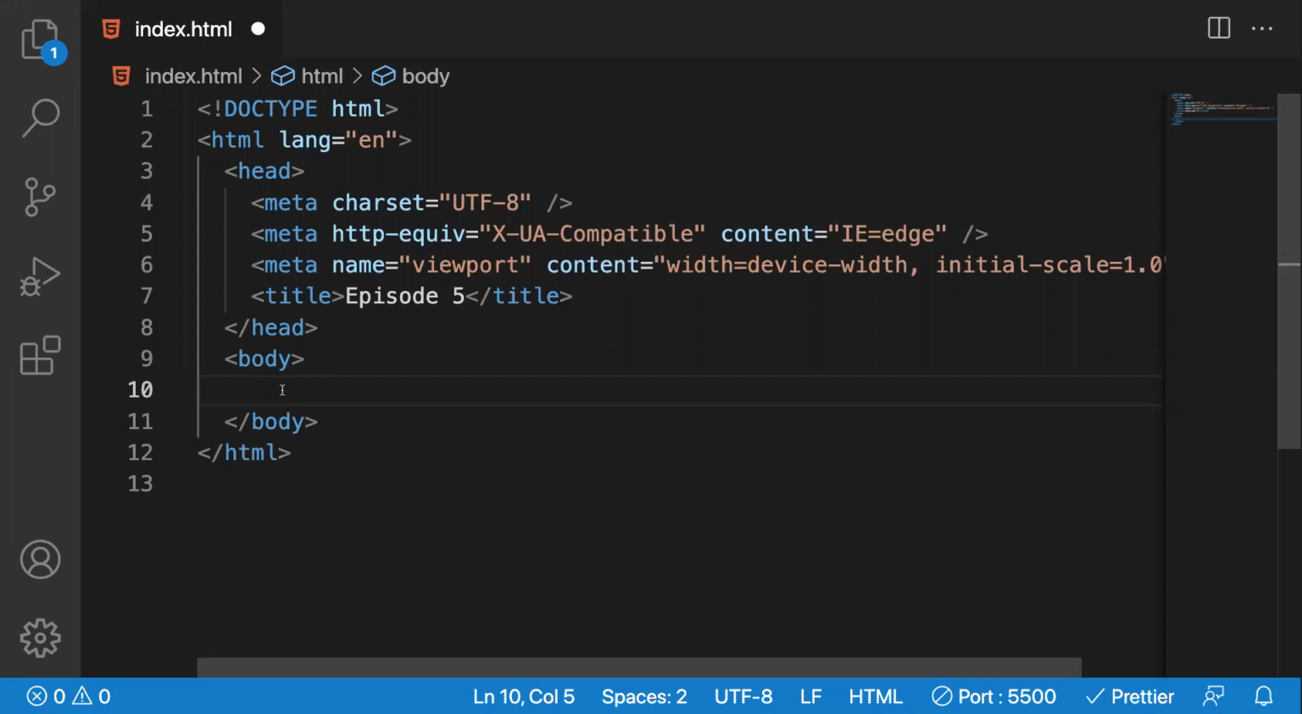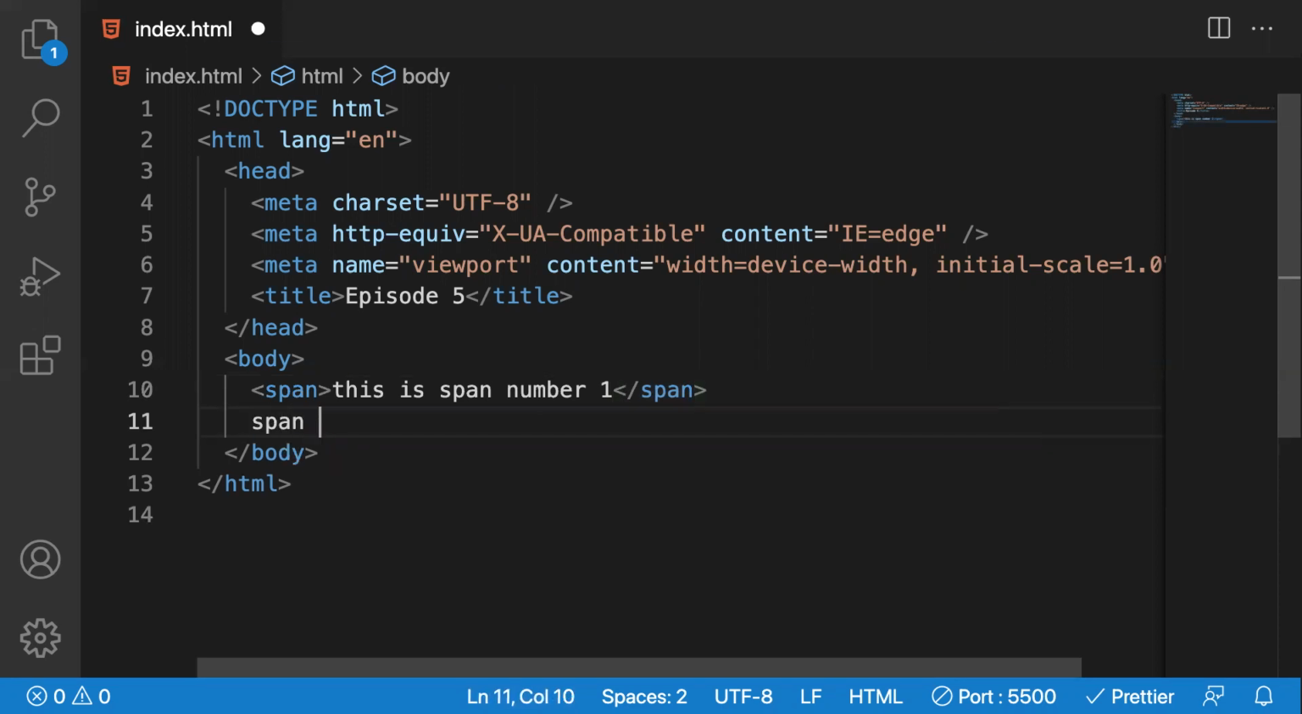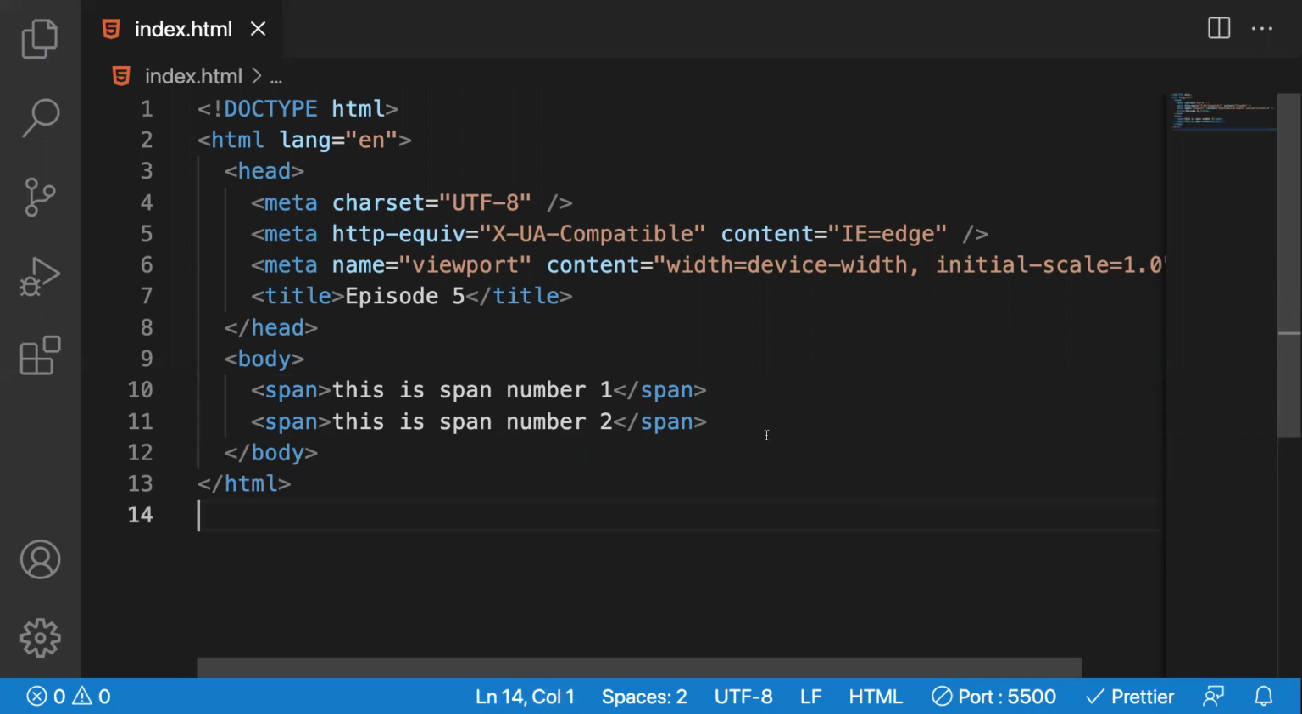Okay, so yeah, let's look at some example. So first, we have a span, and we'll call it, this is span number 1. And then we'll have another span. It's called, this is span number 2. And then if you save this and look at the website, you'll see something like this.